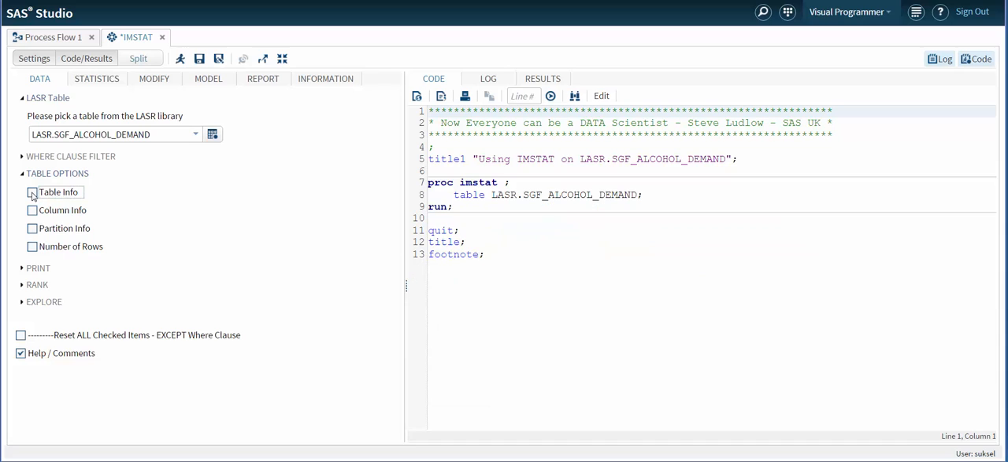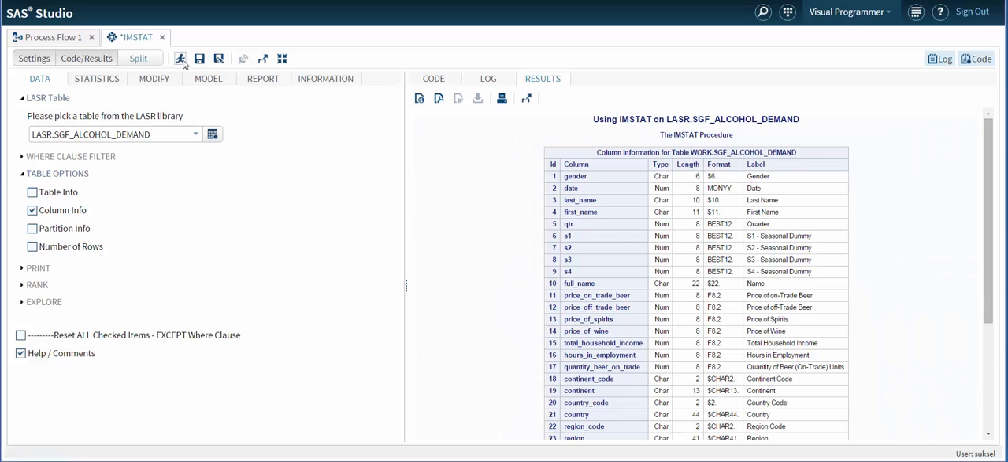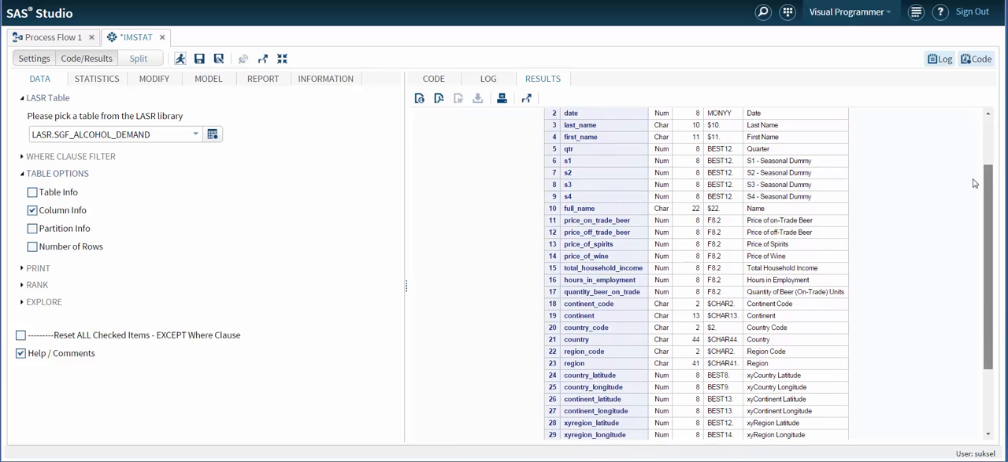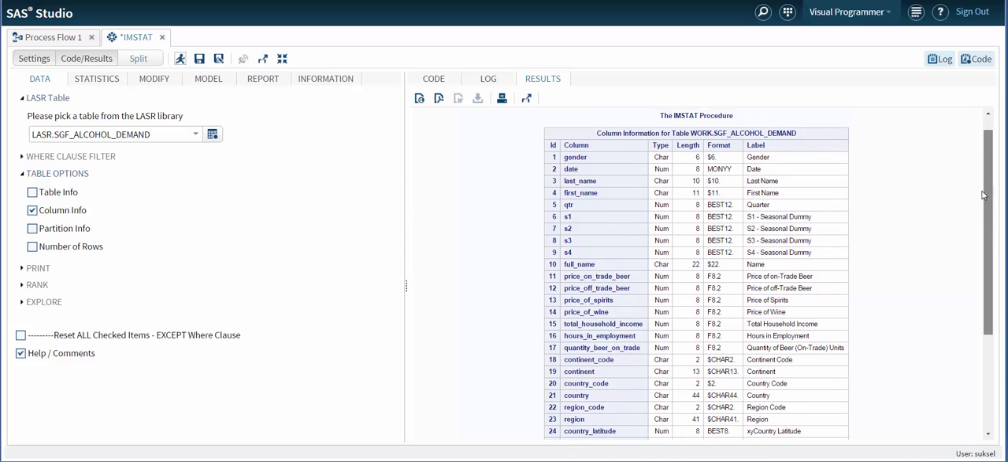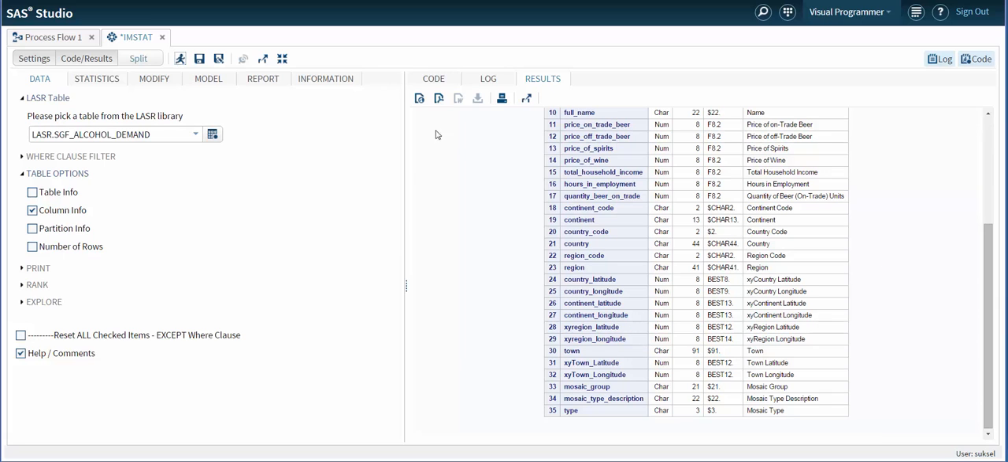Let's untick the table info. Let's now have a look at the columns within the table itself. As it says, the column info statement is used to return information for all the columns in an in-memory table. Here we go. That's useful to us. We can have a look and see what we have within here. I've got things like quantity of beer, I've got hours in employment, and I've also got some seasonal variables plus some geographical data if I required that.